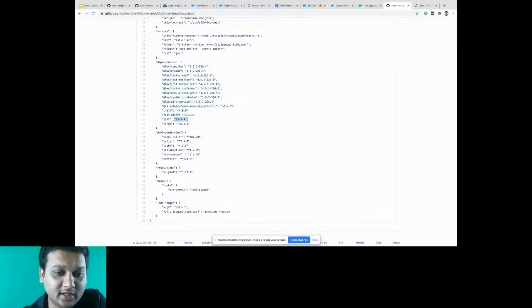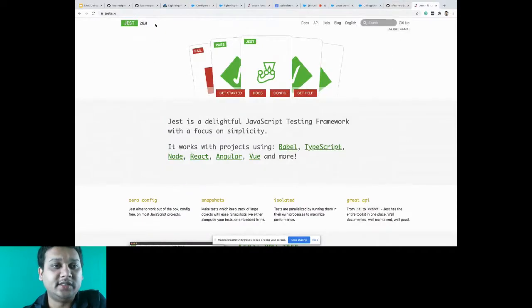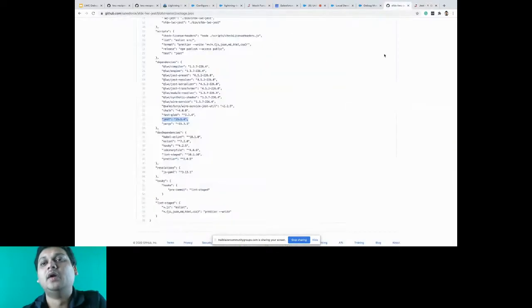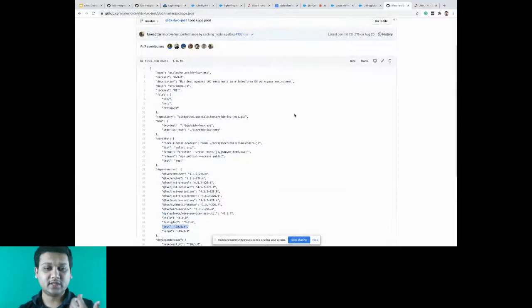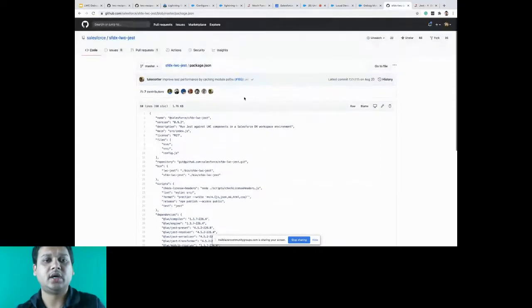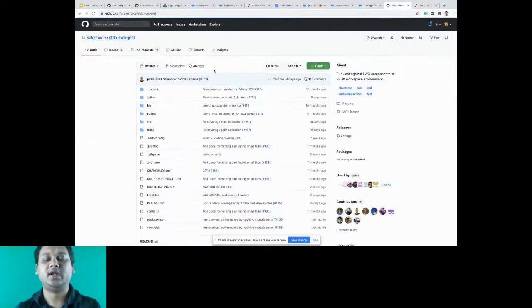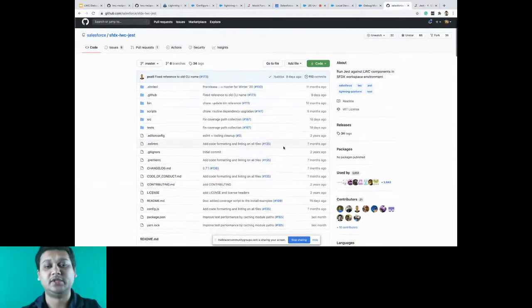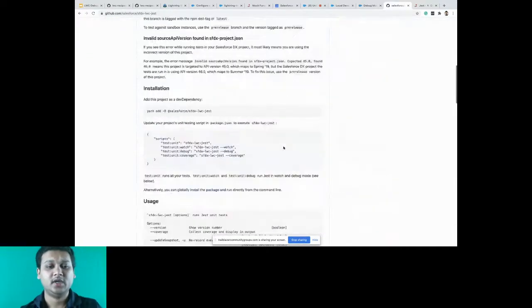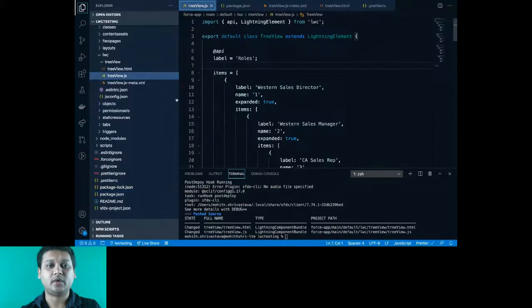So as you can see, the current version has a dependency on the 25.5.4 version of Jest, while I think Jest itself is at 26.4. But that's what we do. We take the Jest framework and we have created our own utilities and functions to help us write tests. So let's write tests for one of the things that we have.